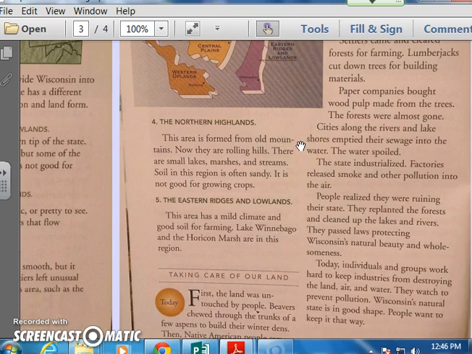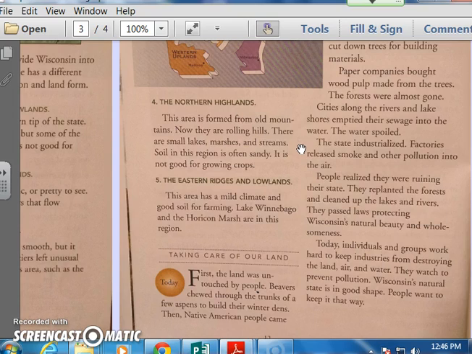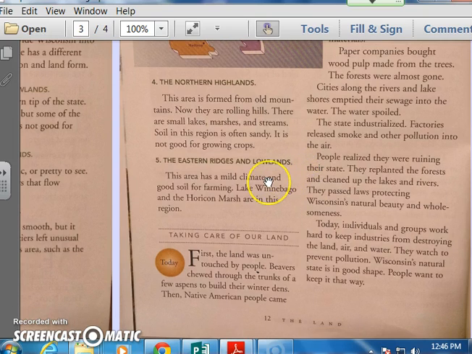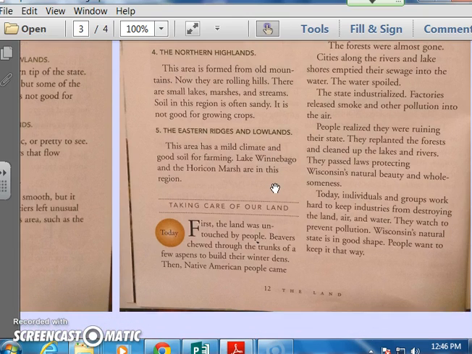Cities along the rivers and lake shores emptied their sewage into the water. The water spoiled. The state industrialized. Factories released smoke and other pollution into the air. People realized they were ruining their state. They replanted the forests and cleaned up the lakes and rivers. They passed laws protecting Wisconsin's natural beauty and wholesomeness.